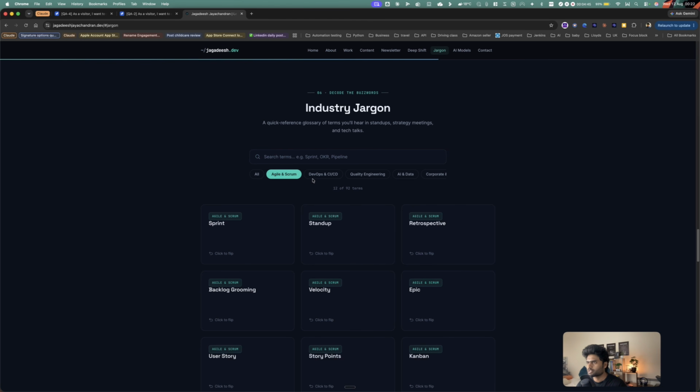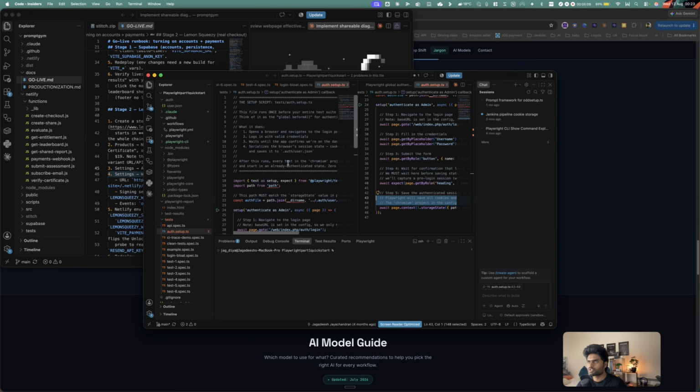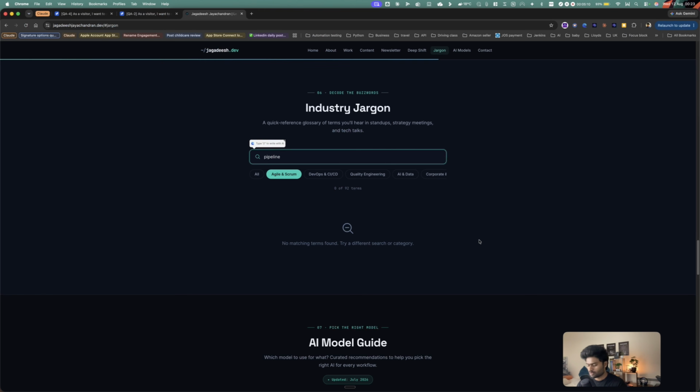And if I click, by default it goes to all, and if I click Agile and type pipeline, if there is no such jargon under this category, it shows "No matching terms found. Try a different search or category," right?